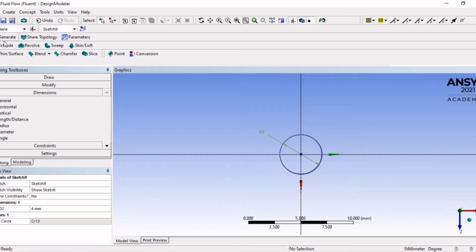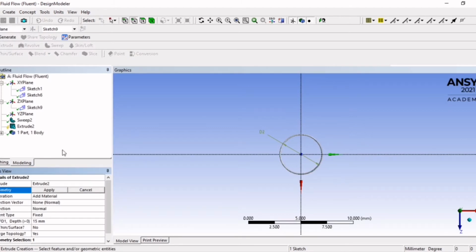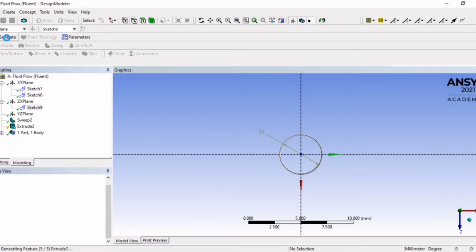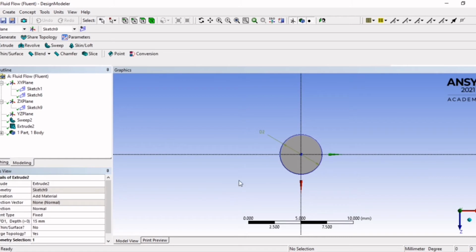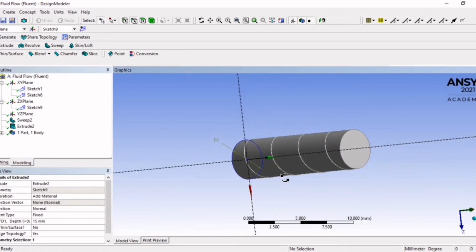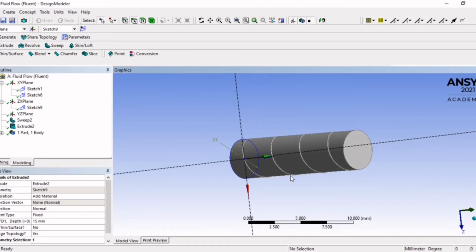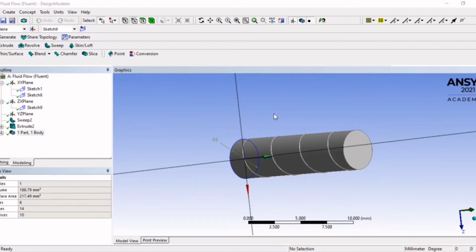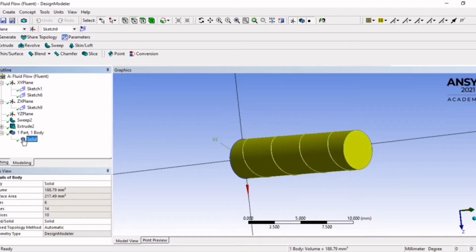We click Generate and then Extrude option. We select our sketch as geometry and the depth to be of 15 millimeters, also corresponding to our geometry. We click Generate and here we have our final geometry. The final thing to do, and the pretty important one, is to go to Modeling, Part, and make sure here in the details of the body we have fluid.